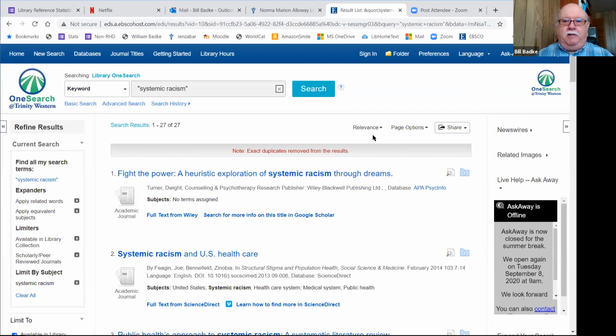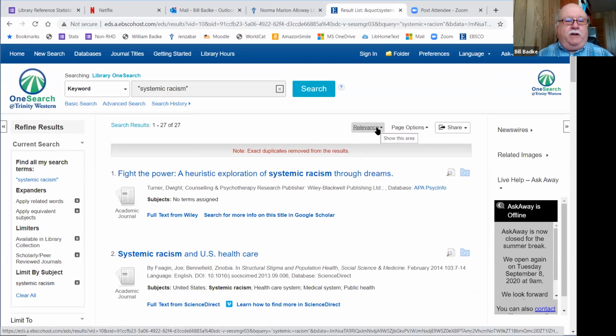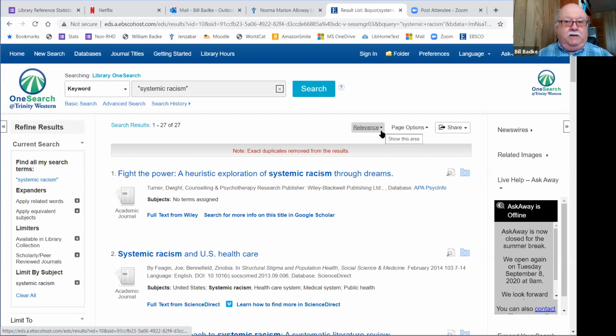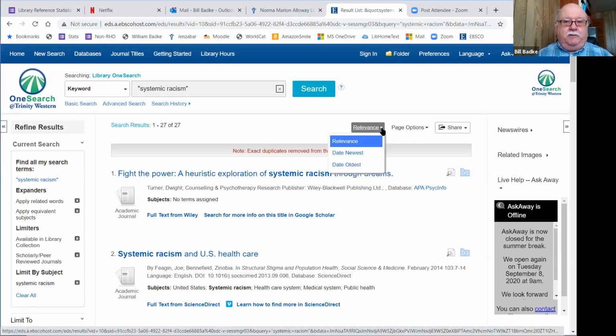You notice up here that it says it's sorted by relevance. Now that can be very helpful because it's like Google sorts by relevance, and usually good stuff comes to the top and the stuff that is less relevant sinks down below. Now that is not necessarily always the case. Remember that this is a computer algorithm that's determining whether stuff is relevant or not, and it doesn't always get it right.